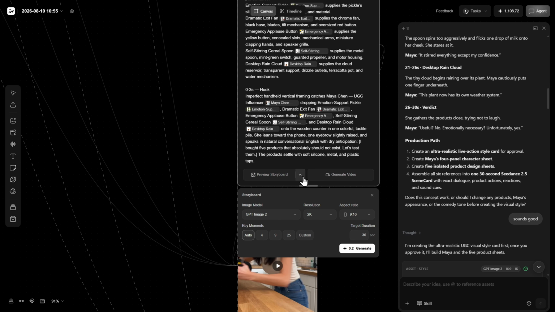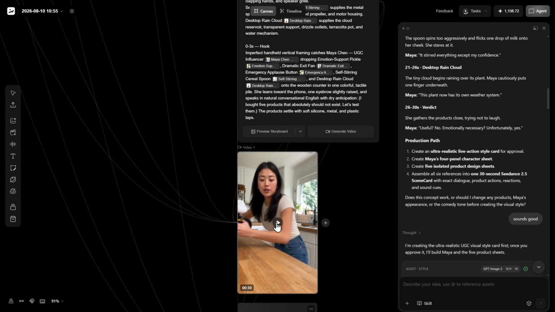Or for example, if you would like to preview a storyboard using, I don't know, GPT Image 2, 2K resolution, it would cost you 0.2 credits to generate, which is nice. And here is our final video with 5 different products.